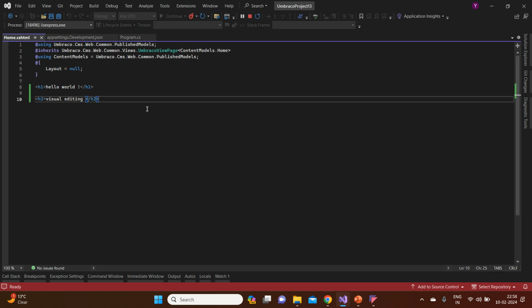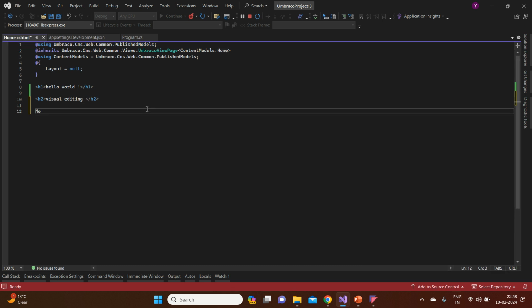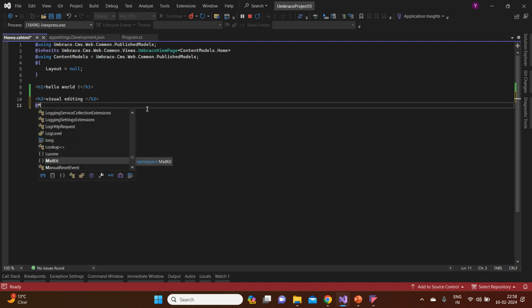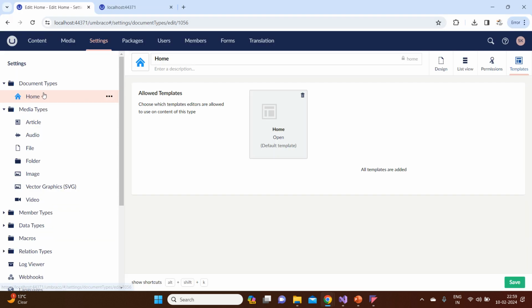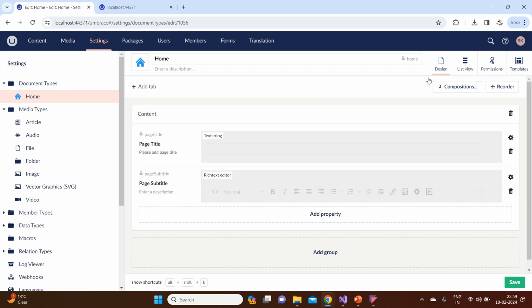So what I will do, I will write @model, at the rate model, because it is a razor page, so we will use the at the rate for any kind of coding, and show the dot. It is not showing any property which we have added over there.